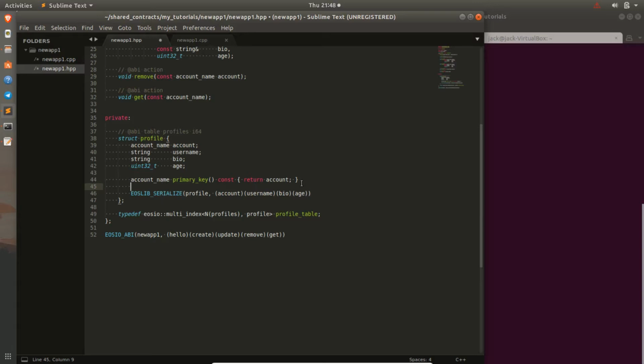So what should be the key? Well, in our case, we're using a 64-bit table, so we want to make sure that the key is of size 64-bit. We can call this anything; we'll call this one by age. And what we want to do here is return the age. Because we are not modifying any of the member variables, this is constant.